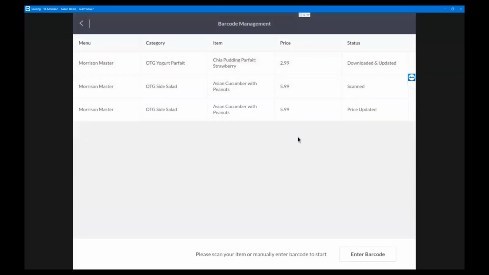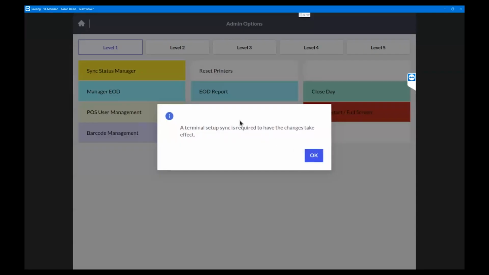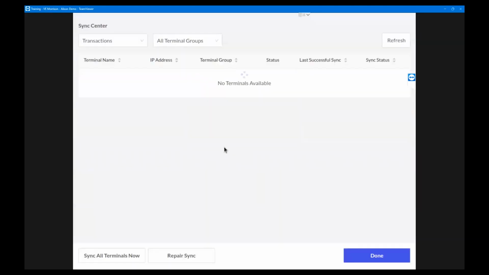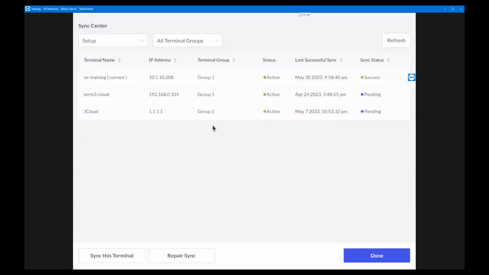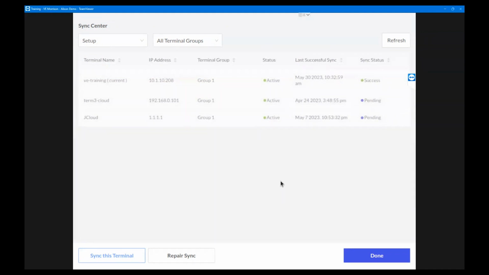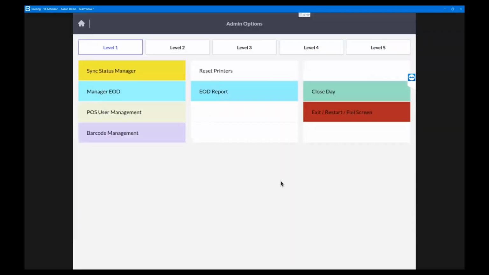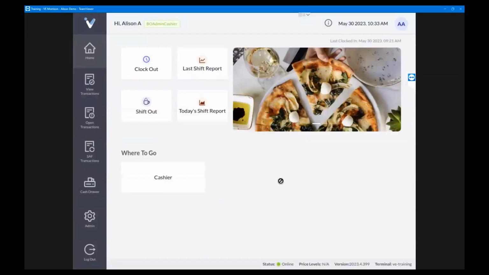When I'm done, I do want to make sure the changes I'm making are going to replicate to all of my POS terminals. So similar to our employee setup, I'll go back, and it does remind me a terminal setup sync is required. So I'll say OK, come to my sync status manager, change transactions to setup, and choose to sync this terminal. So I'll just give this a moment. And again, the more barcodes you scan and make changes to, the longer the sync may take, again, as we're transmitting data through the network. It does put me back to my main home screen at this time, and we can test to see if some of our newly created items do work.